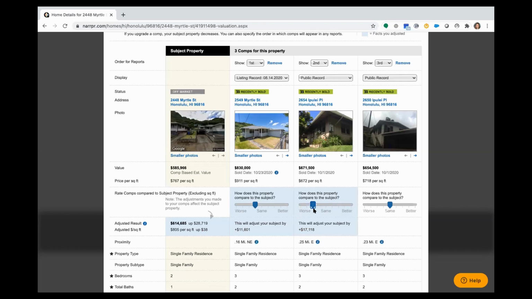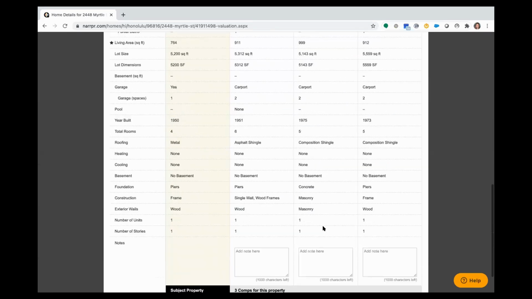RVM sliders, you're going to have those sliders as well. You're going to see how that impacts your subject property. If it raises the value or lowers the value, that lowered price is going to be in red. That positive adjustment is going to be in black. You're going to get your average adjusted result under your subject property. And this is really for example purposes only.